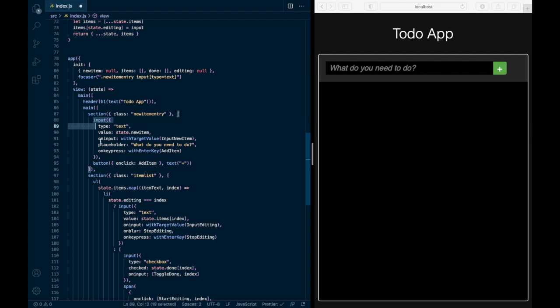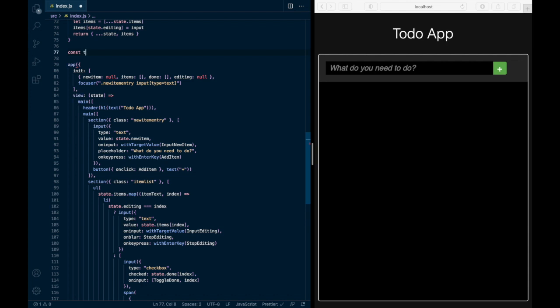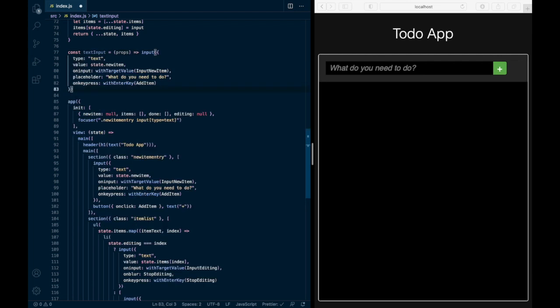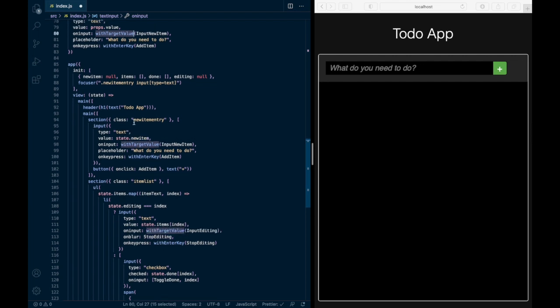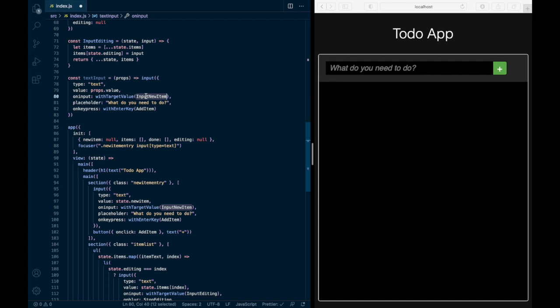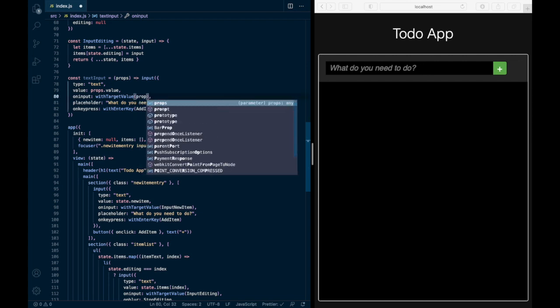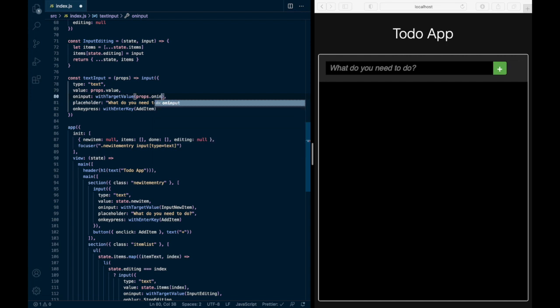Let's start by looking at this repetitive input here and make a function. Let's call it text input, and it's going to take some properties, and it's going to return this input. Now we can just replace everything that's specific with properties. So state new item, let's replace that with a property called value. With target value is something we repeat both in this instance and that instance, so let's leave it in there. But the action that we call needs to be a property, so let's call that props on input then.